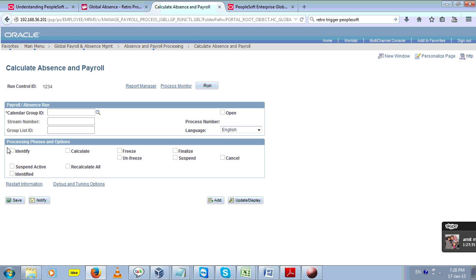There are some check boxes over here: identify, calculate, recalculate all, freeze, finalize. When the calendar is run for the first time for a month, let's say for the month of January, if we are running the calendar group which is defined for January on the 1st of January, then the first time the calendar is run, we will select the identify and calculate check boxes. So what will happen? The calendar will be open for the entire month.